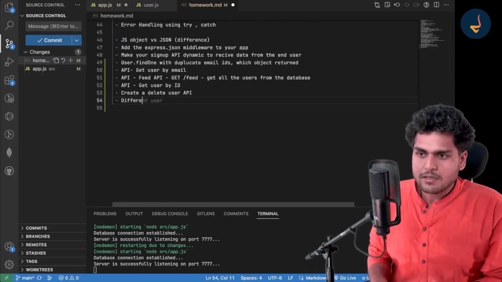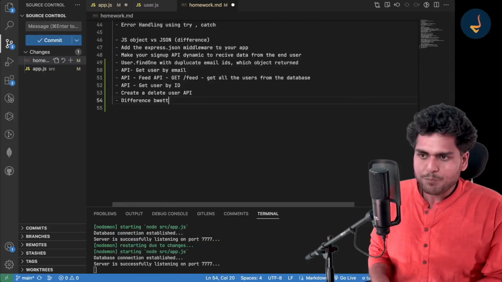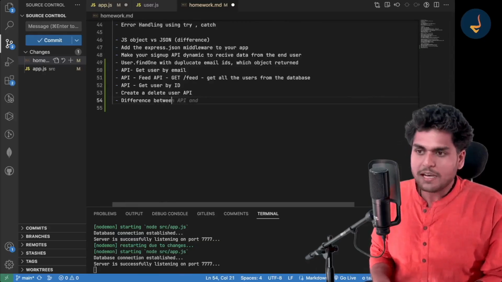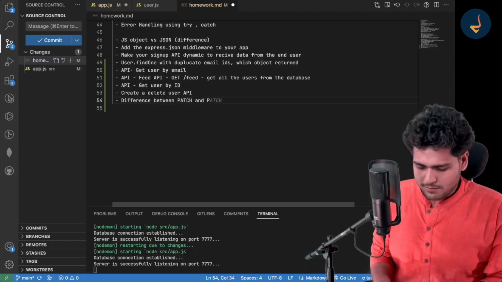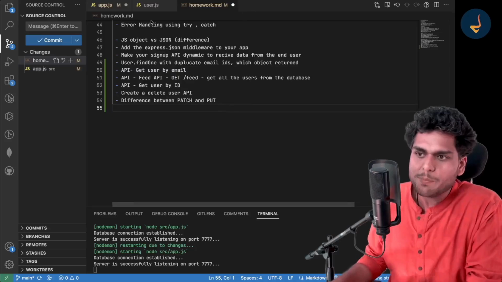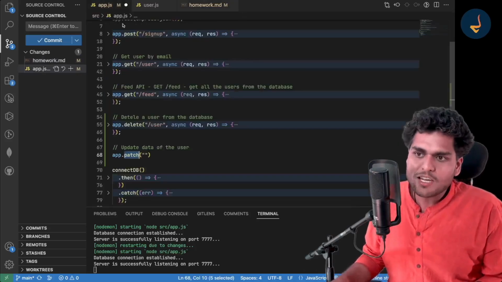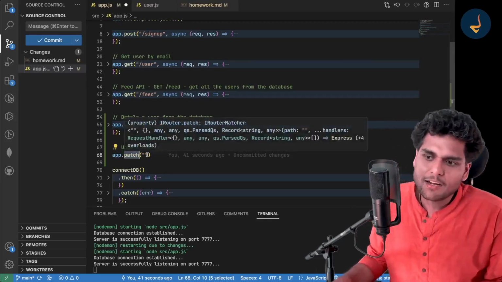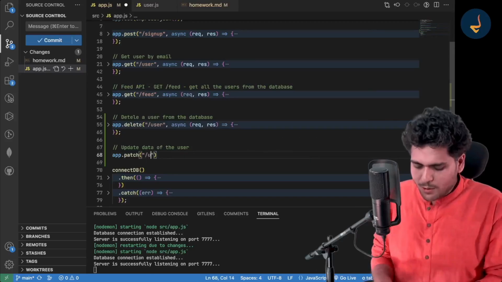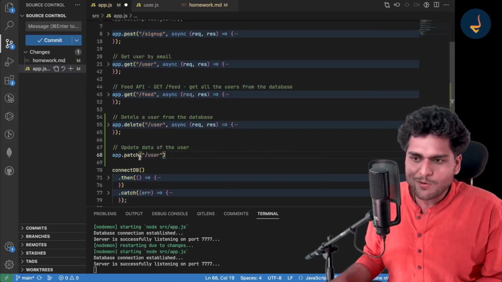Difference between patch and put. So I'm creating a patch API over here to update the user. You can also create a put API. There is a very small subtle difference. Find it out yourself, but I will not tell you. You can just take this user from here.